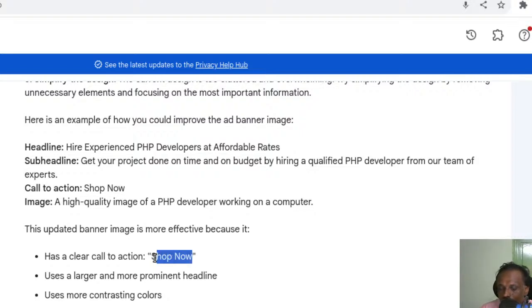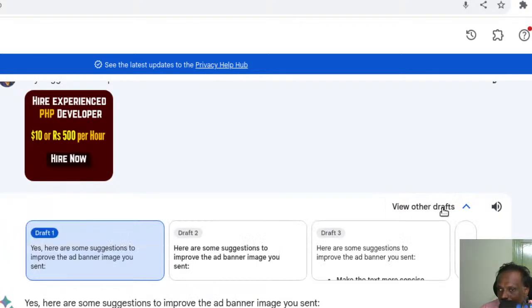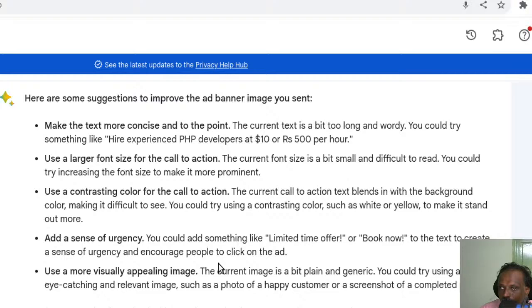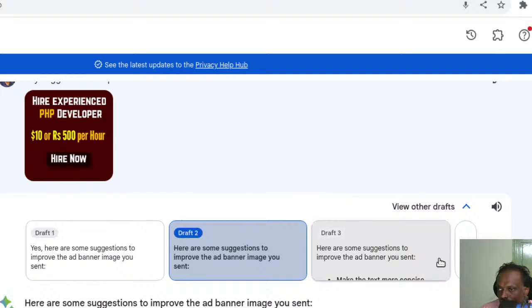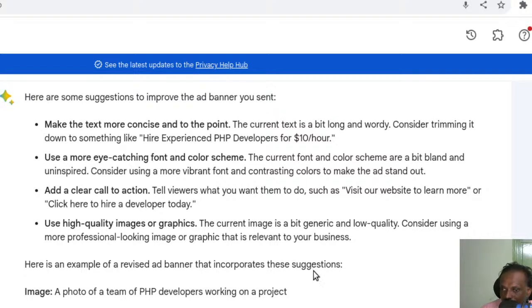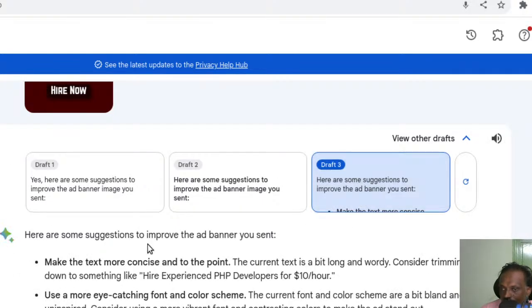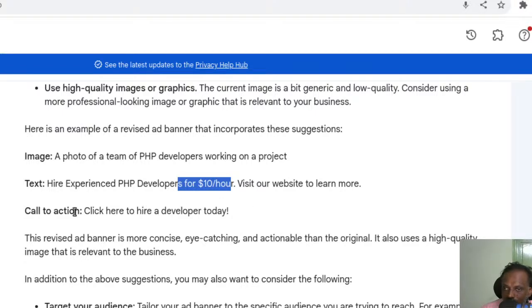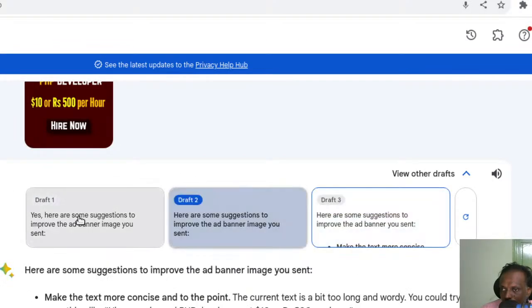So it's asking to put shop now. Maybe we can check other drafts. It's almost the same, not much difference. Maybe here it included the pricing, but the third draft is somewhat better. It understood that message properly: click here to hire developer today. So if the first one is not good, maybe we can check other options also.